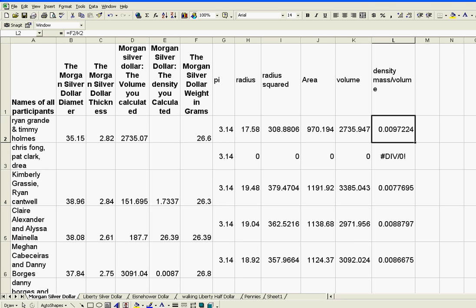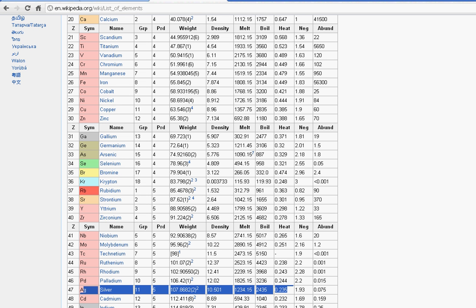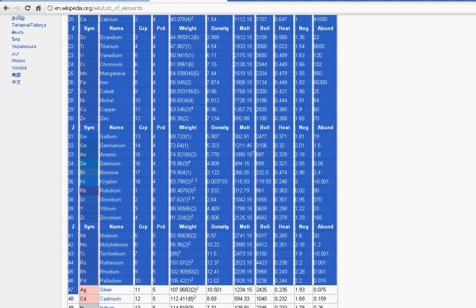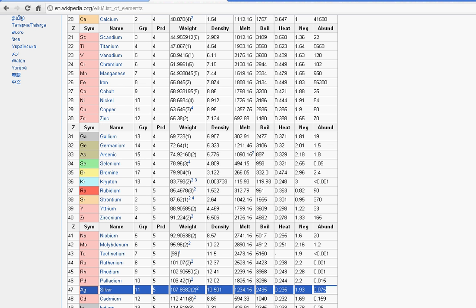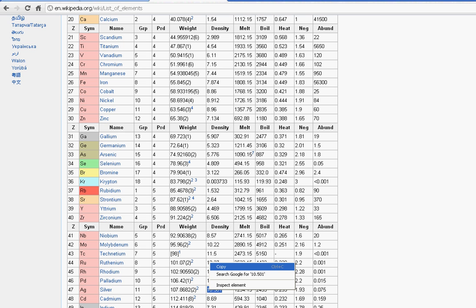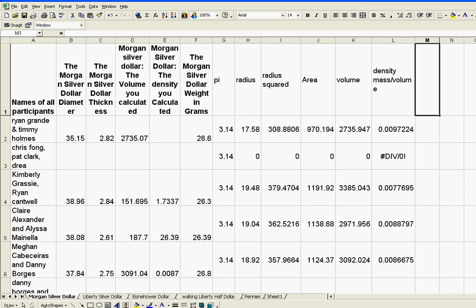Remember, the mass is in grams, the volume was in cubic millimeters, and I'm going to go back to a list of the elements that I got. Of course, I got this from Wikipedia, shame on me, but it was nice and handy and available. If you go there, you'll notice that silver has a density of 10.501. Its melting point is 1234.